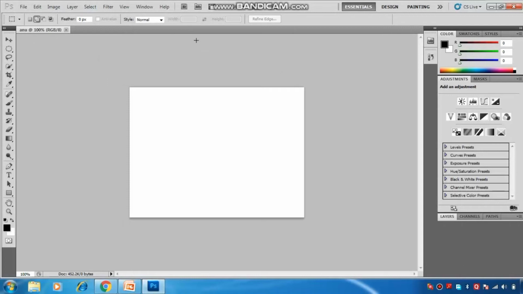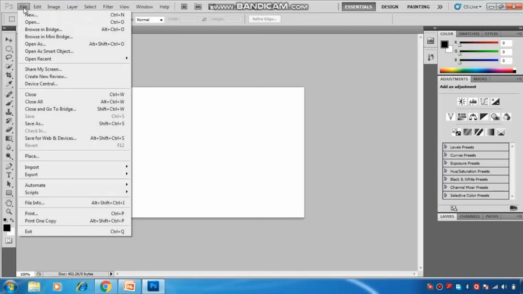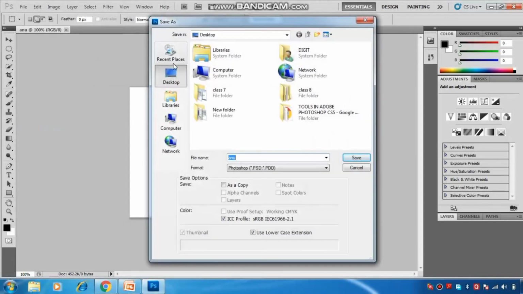So from the File menu, by selecting the New option, you can open your new file. Now the next topic is how to save the Photoshop file. Once you have finished working with the image, the turn is to save the changes, meaning to save your file. To save your file, click on the File option again. From here click on the Save As option. The shortcut key for Save As is Shift plus Control plus S.